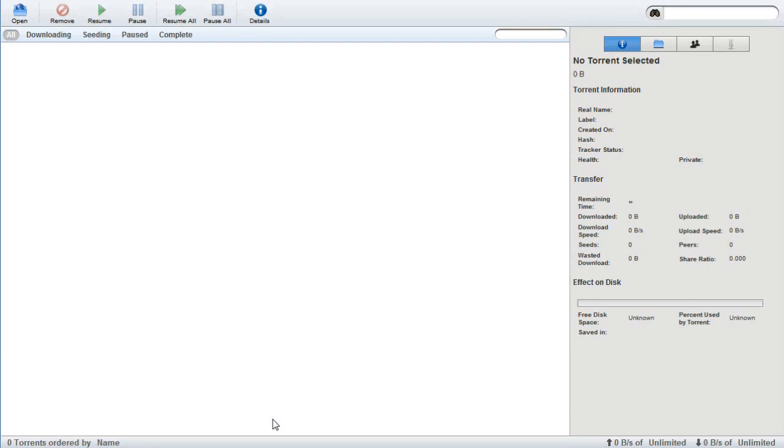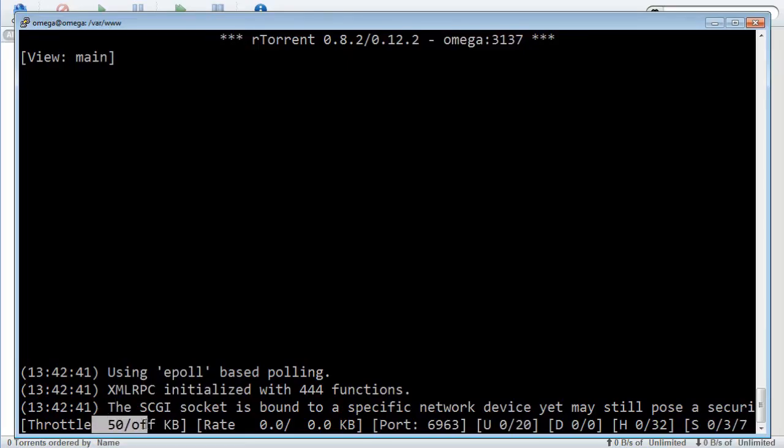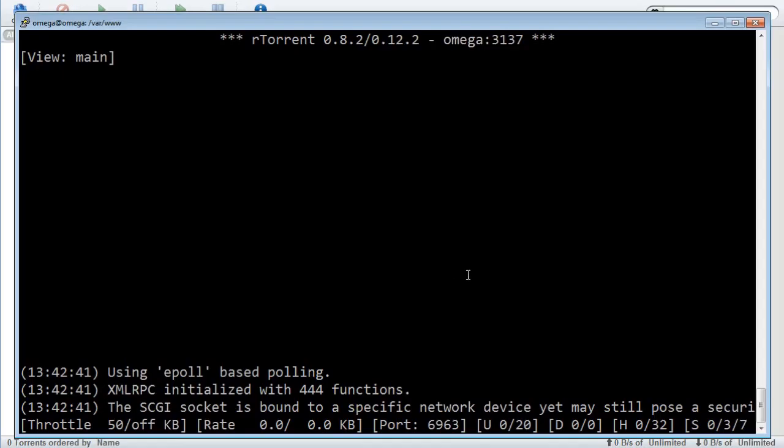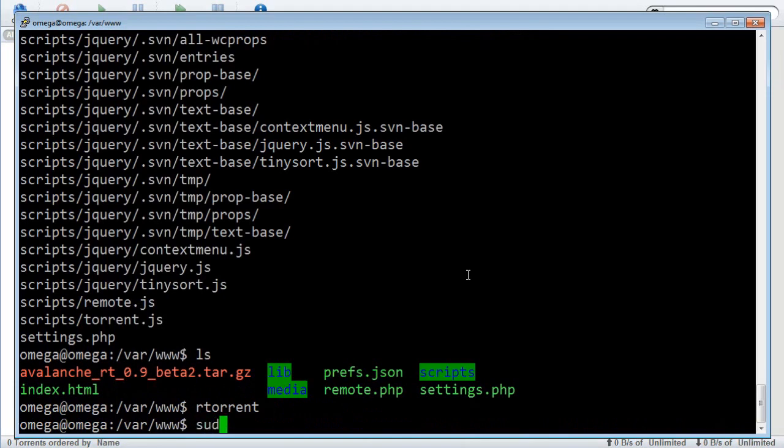The quick way I can see if it's working is I can go into PuTTY and press D to throttle my connection down to 50. All that I'm doing there is just going to see if it's picked it up, and it hasn't, and I can tell why it hasn't, because we haven't set up our settings. So you want to go into sudo nano settings.php, which is this file here.